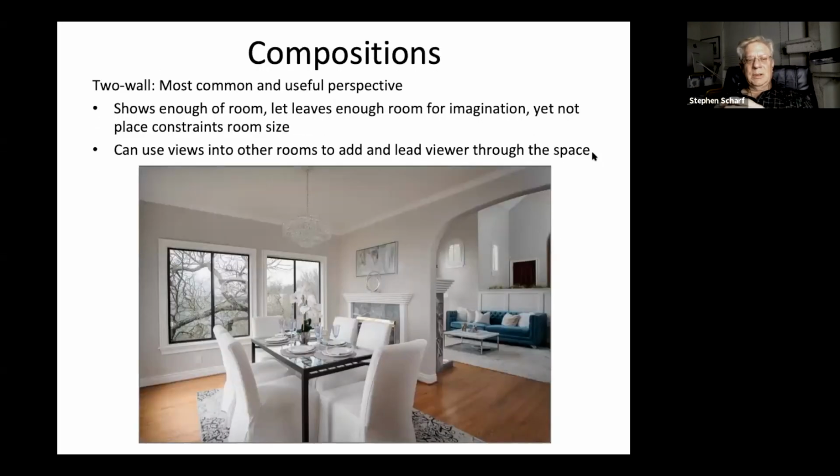So compositions. The most common composition for real estate and architectural is what's called a two-wall. It basically shows two walls of a given scene or a room. The nice thing about this is it shows enough of the room to give a feeling for the size and the orientation of the room. It leaves some room for imagination, but it doesn't put constraints on the room size.